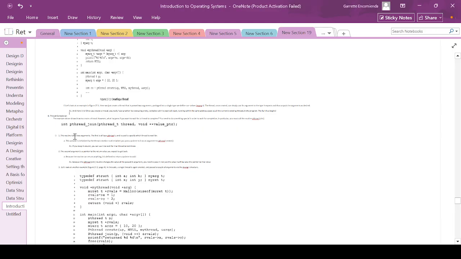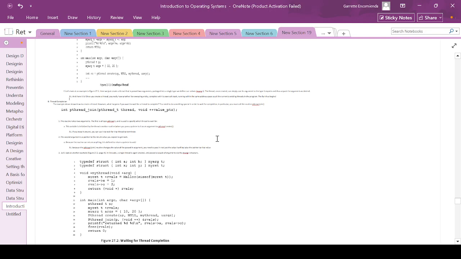Thread completion. The example above shows how to create a thread. However, what happens if you want to wait for a thread to complete? You need to do something special in order to wait for completion. In particular, you must call the routine pthread_join, which is this.